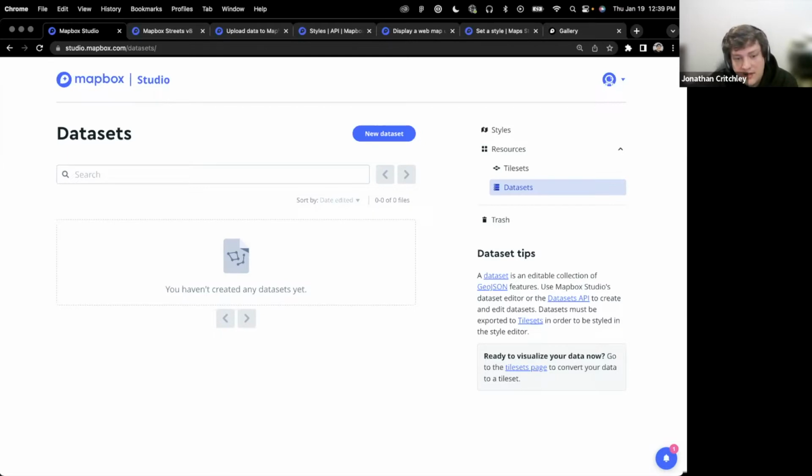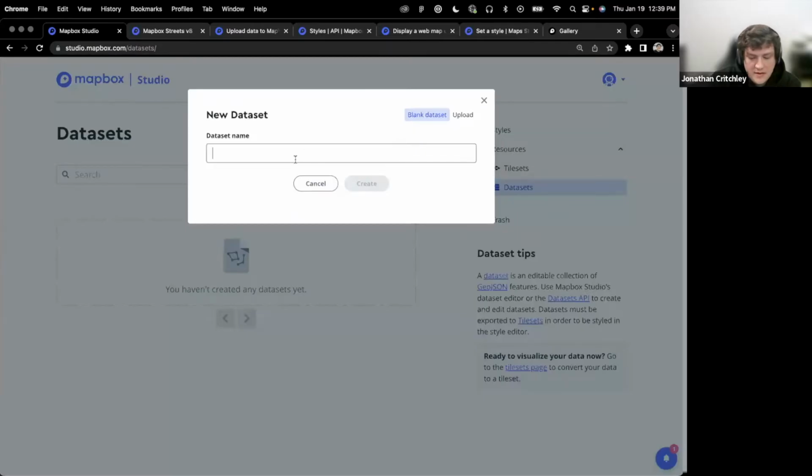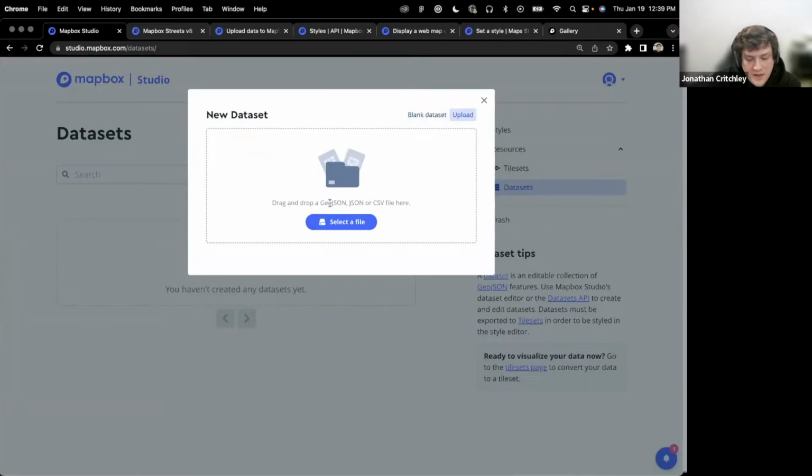They can be a great way to create your own data manually using the provided tools. We have the option to create a new dataset, which would be a blank dataset, or upload one of these three formats: GeoJSON, JSON, and CSV. However, the files you upload here would be limited to 5 megabytes in size.